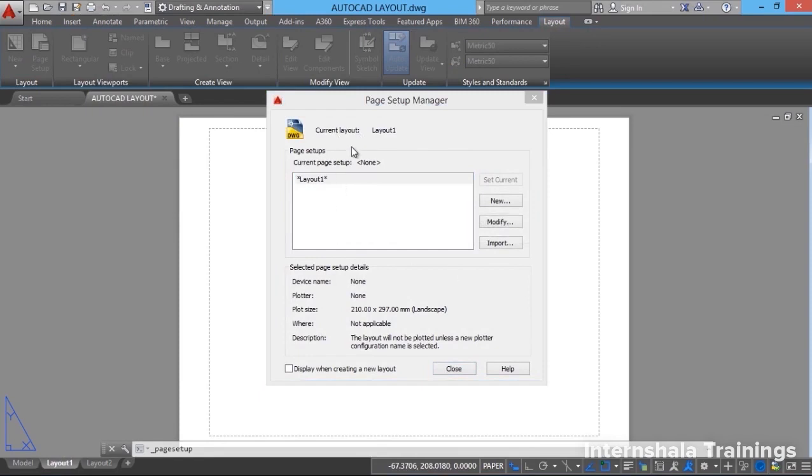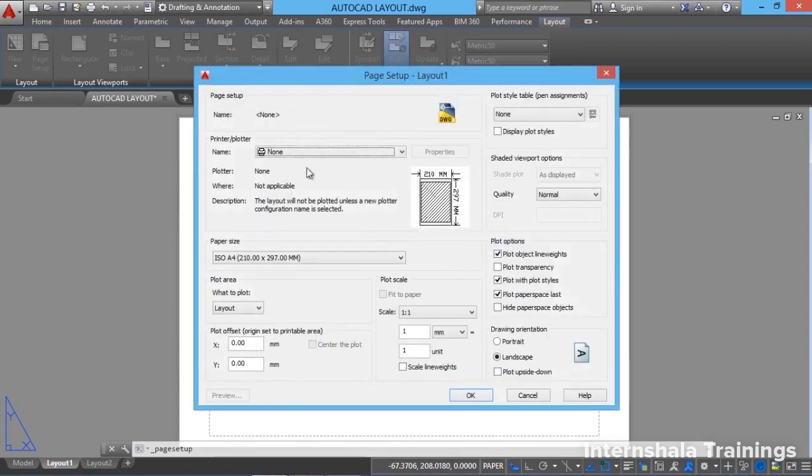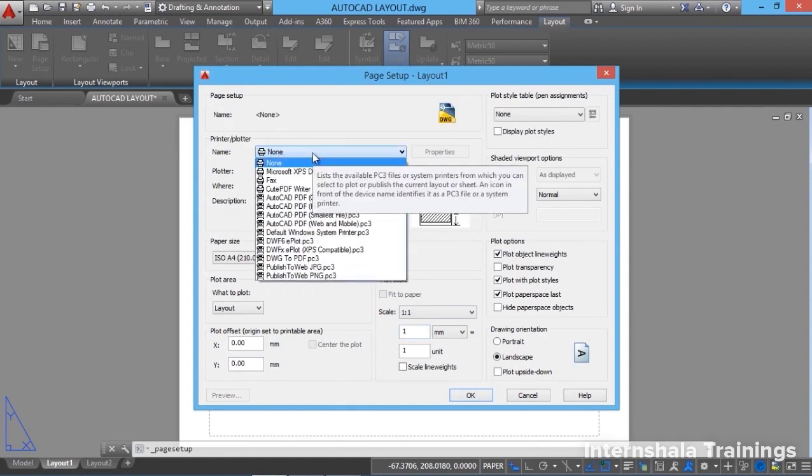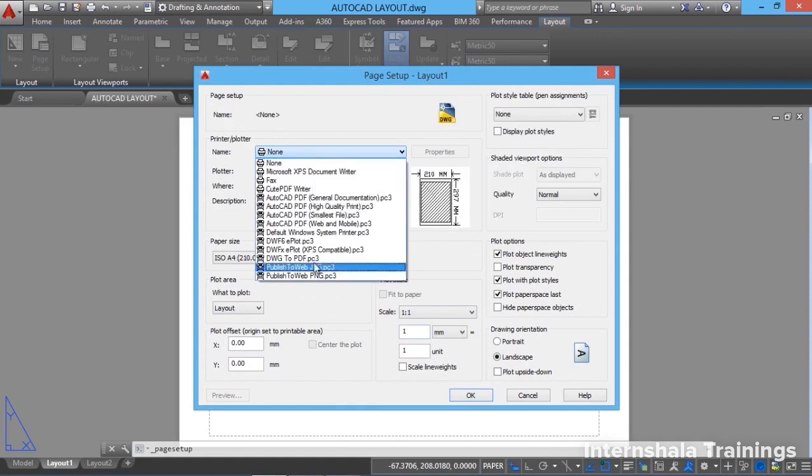Here, the current layout is displayed as Layout 1. Now I'm going to modify the existing layout. I'll click on Modify. You will get the same interface when you give the plot command. First of all, you have to specify the printer. If you have one or more printers connected to your computer, you will see the name of that printer driver appearing here. Presently, I'm going to plot to PDF. So I'll select the DWG to PDF PC3 option.